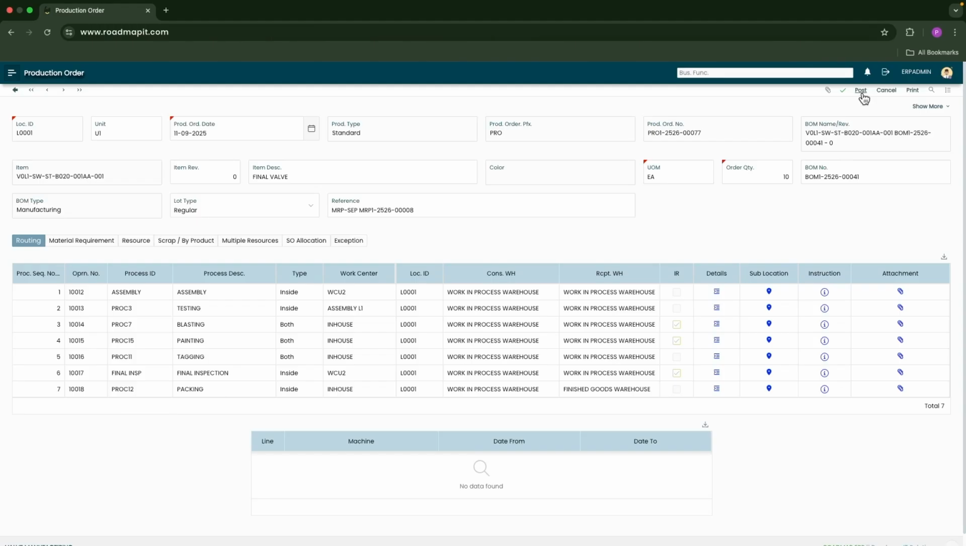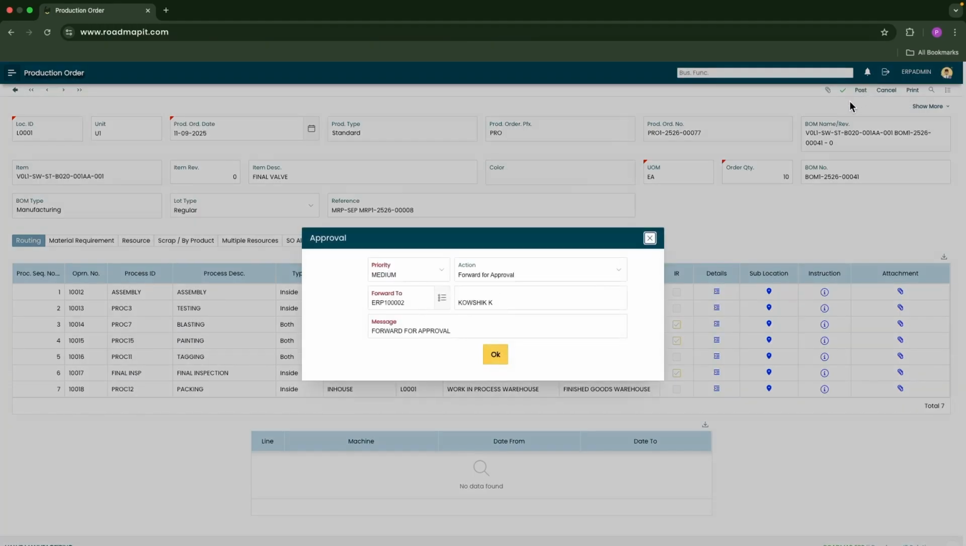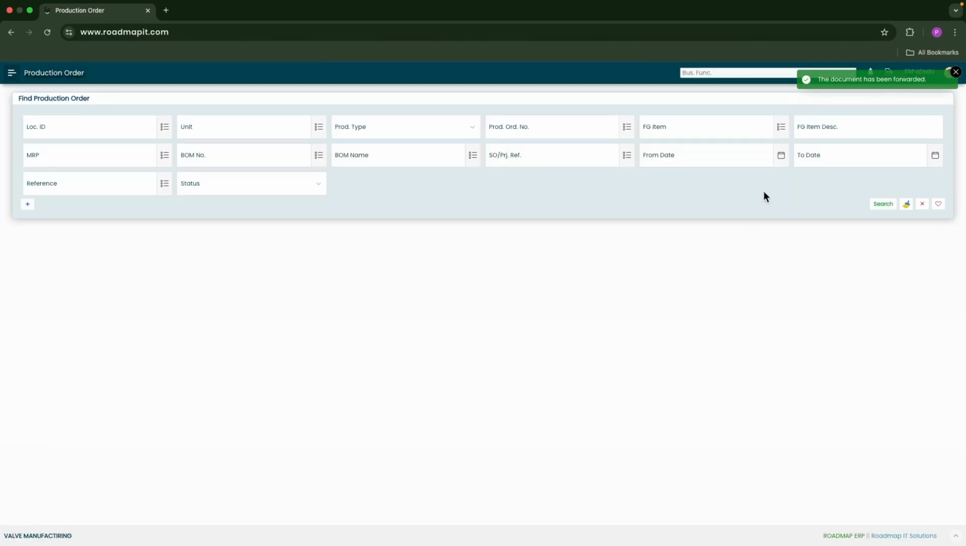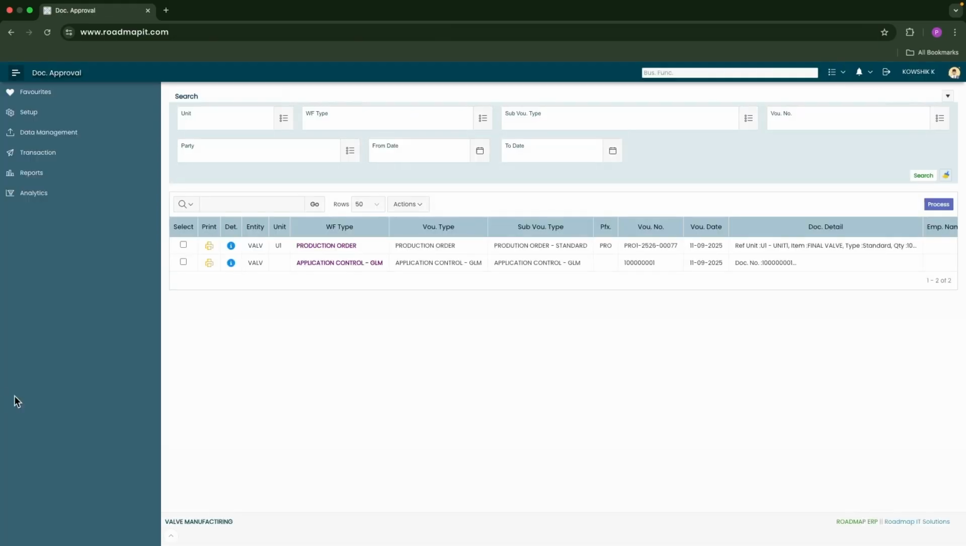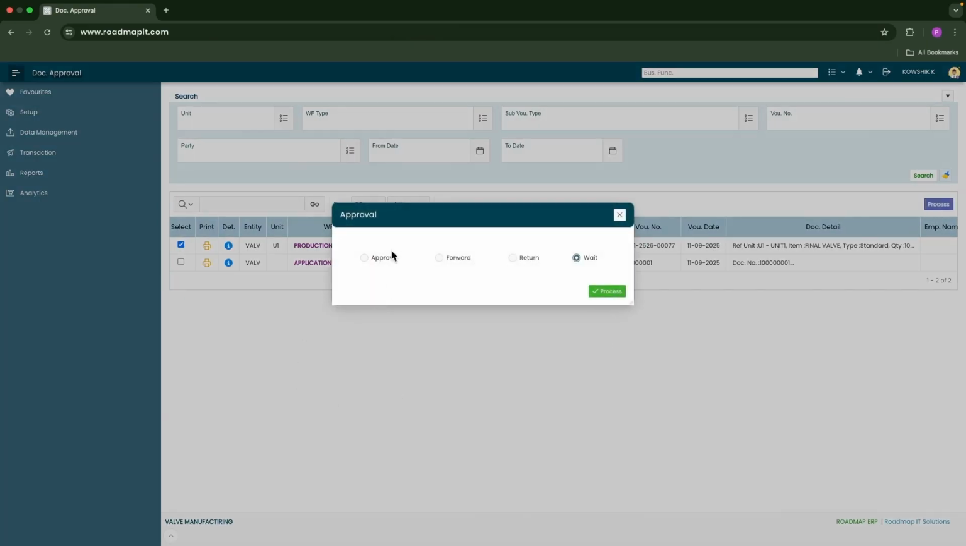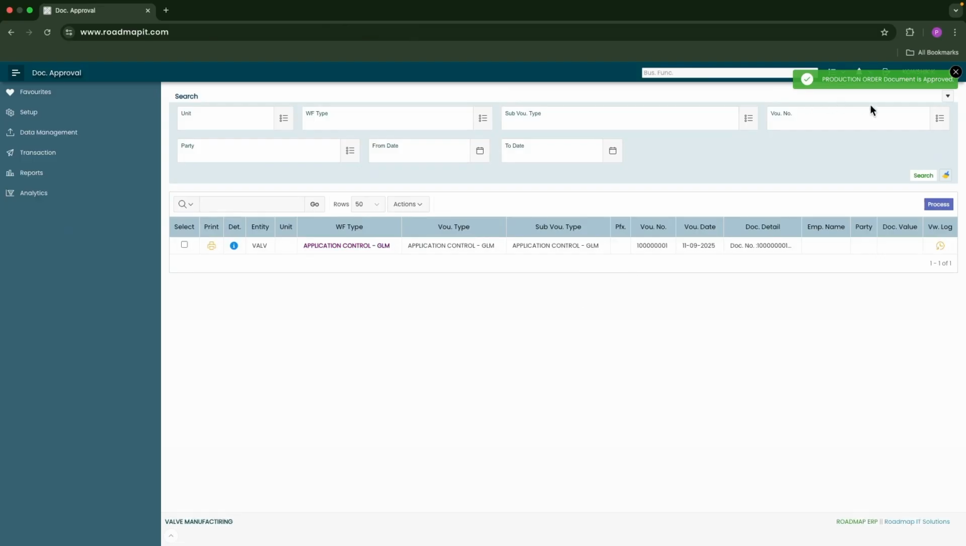Let us click on the post button to forward the document for approval. The document is forwarded. Let us navigate to the approver user. Click on the approvals. So the production order waiting for the approval is displayed. Select the production order. Click on process. Select approve. Click on the process button. So the production order document is approved. Now we can go for the production completion operation of the main item.